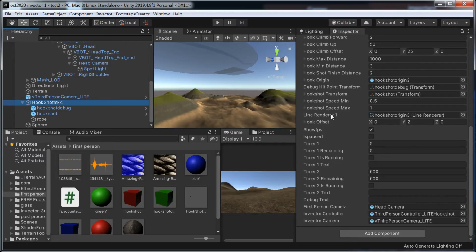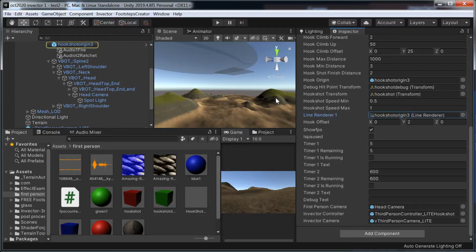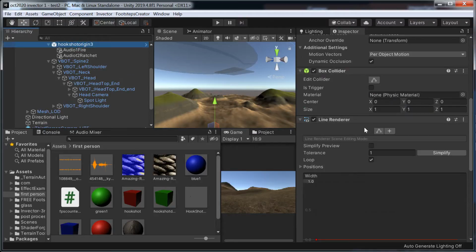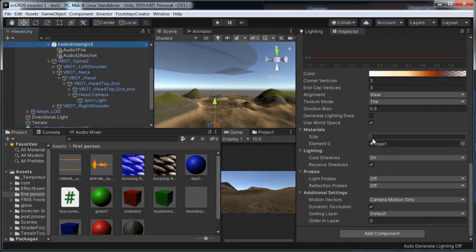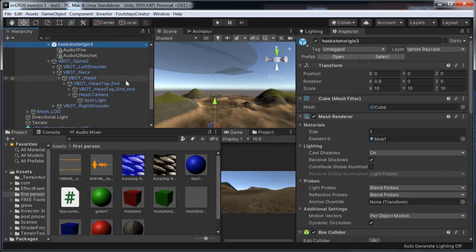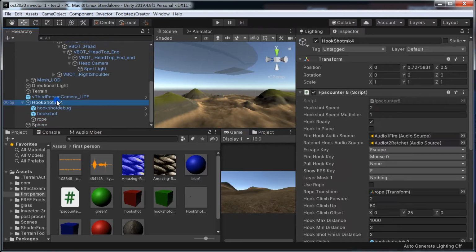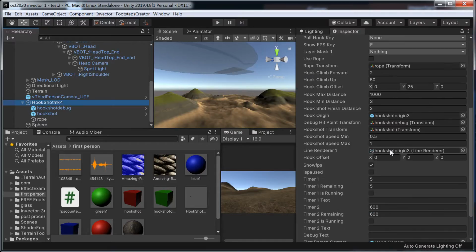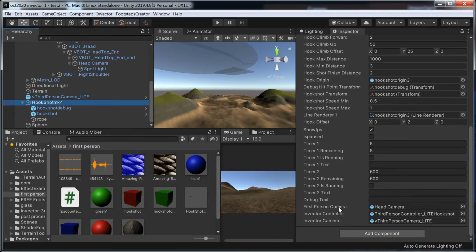We've got offsets, we've got the line renderer, and that's on the hook origins. I put the line renderer. And camera, yes, we've got first person camera, Invector controller, Invector camera, and use 1 and 2 to switch between first person camera and the Invector camera.